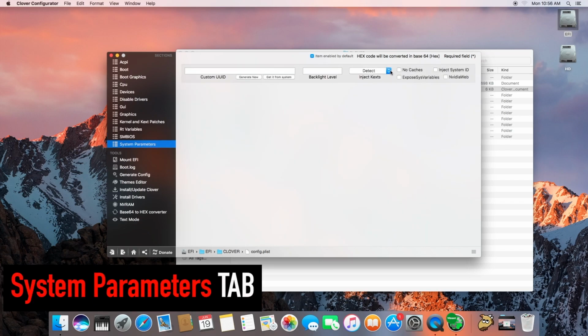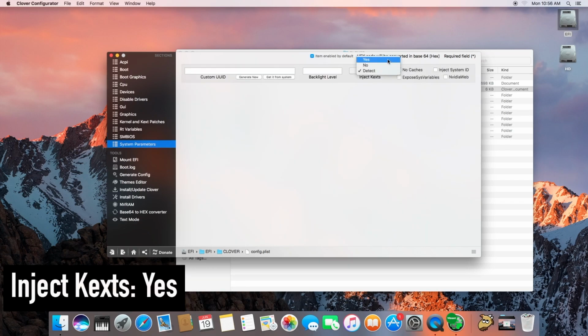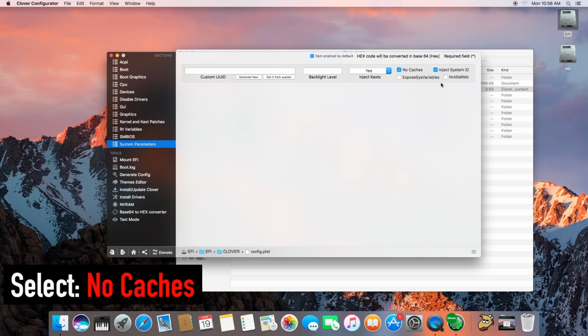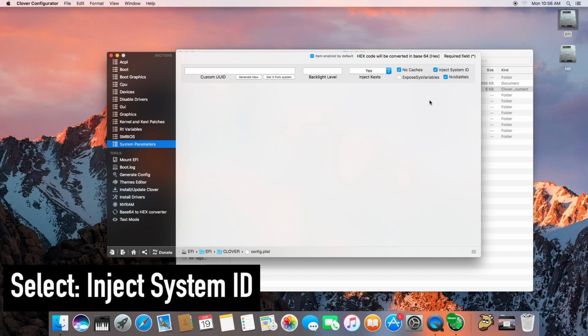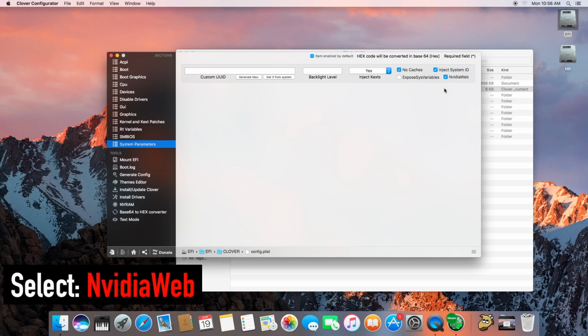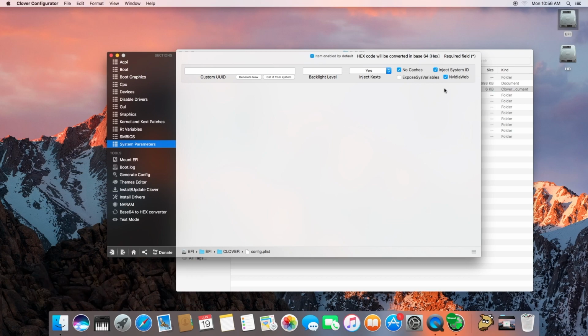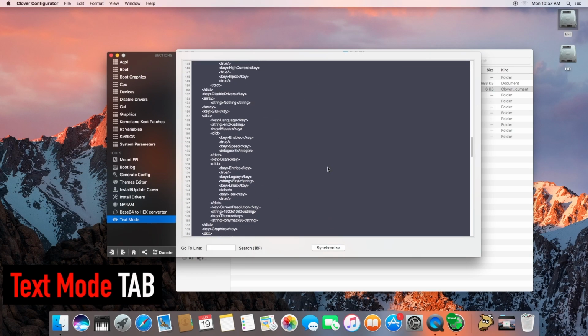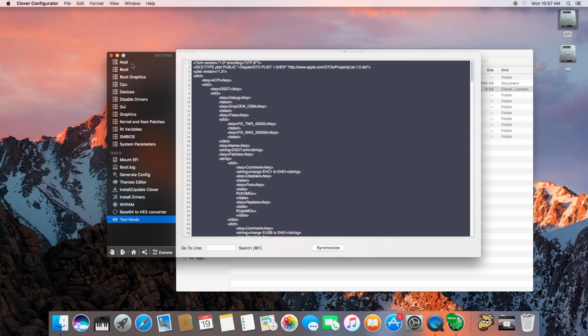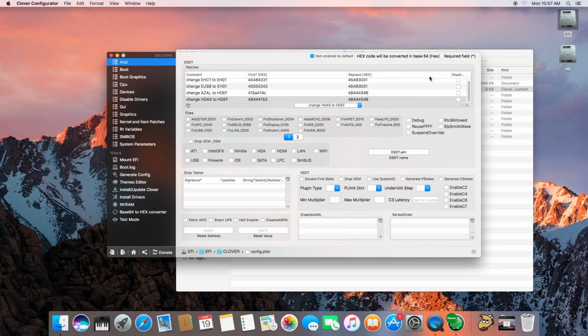System parameters. Inject kexts. Let's change this to yes, and no caches. System ID and NVIDIA Web. We haven't installed it yet, but we're going to go ahead and check that now. And then after this, we will install the NVIDIA Web driver. To this text mode here. This is where it'll show you some of the things that are patched, which is basically a representation of this stuff here. It just is not the base 64 hex conversion that's done automatically by Clover Configurator.